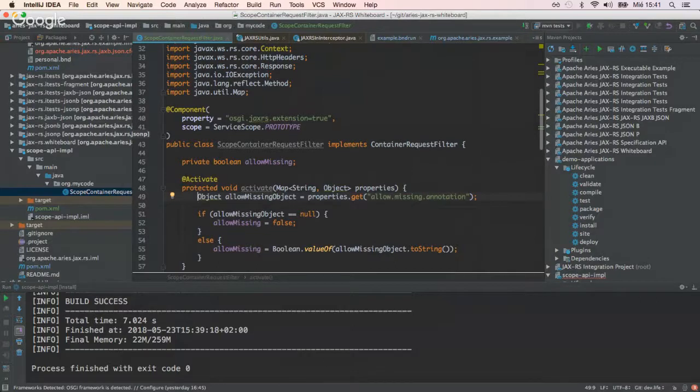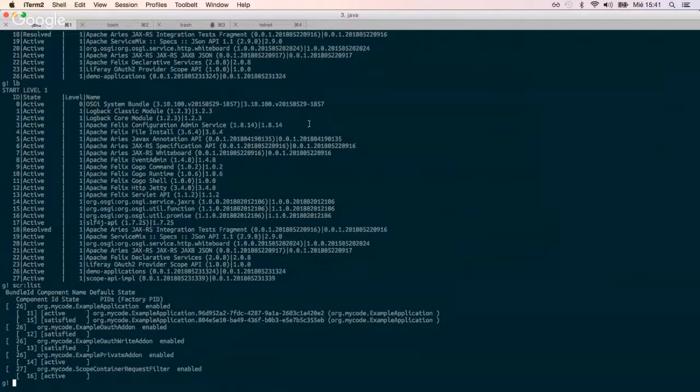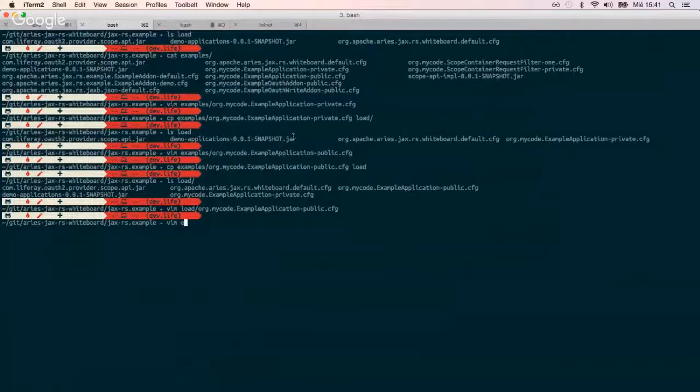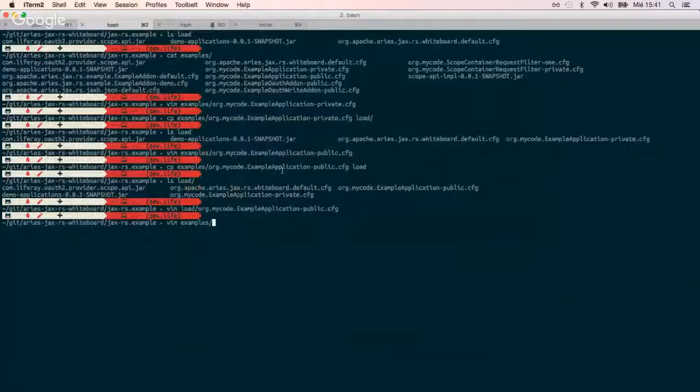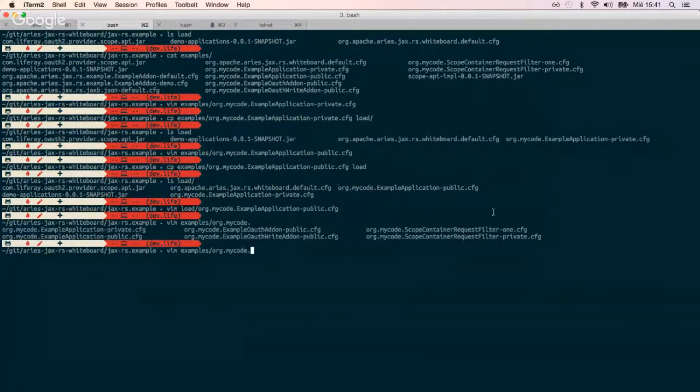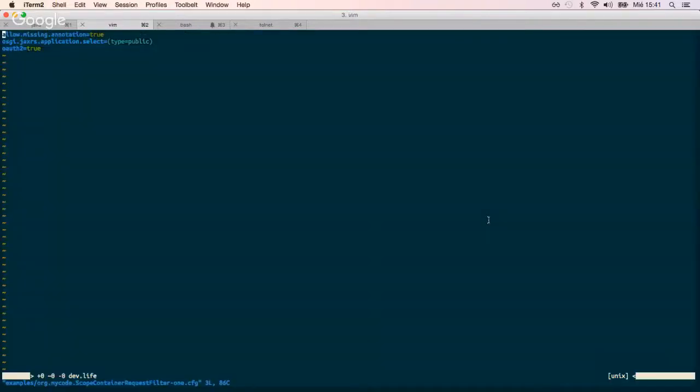So let's have a look at how we can configure this, and I will again have a look at my notes. Okay, as you might remember, the fully qualified name of the class is the PID that we need to use for our configuration. So let's have a look at org my code scope container request filter. Okay, so this is a possible configuration for this extension.